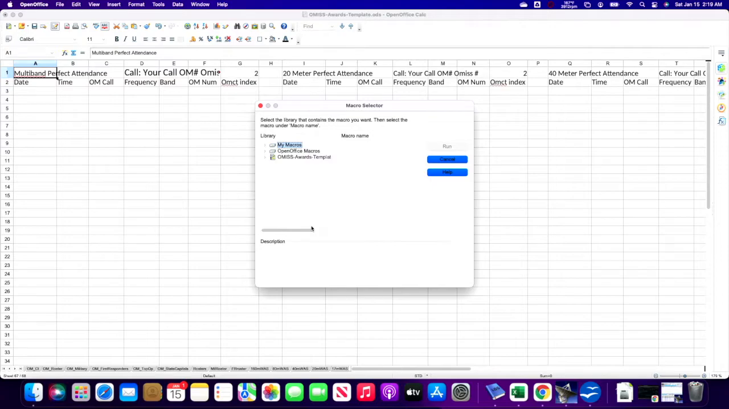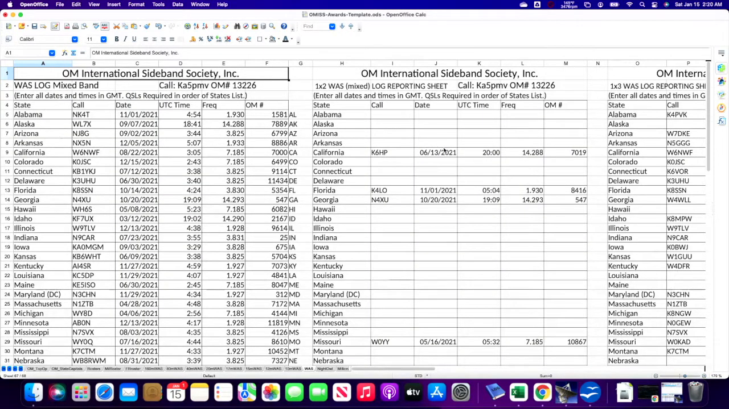Okay, then the script dialog will come up. You'll see a few different menu items right here, but you'll want to look for the spreadsheet you have open, which is this one. Click on this little caret over here to open that up. Open this one up. Click on Module 1, and then you'll see the different awards here. So for WAS, there's the Work All States award, and then you would just hit Run. And it should flip over to that tab and reload any new contacts.